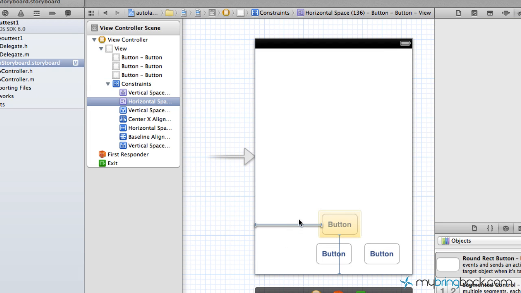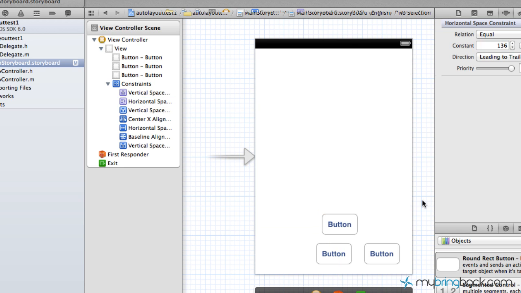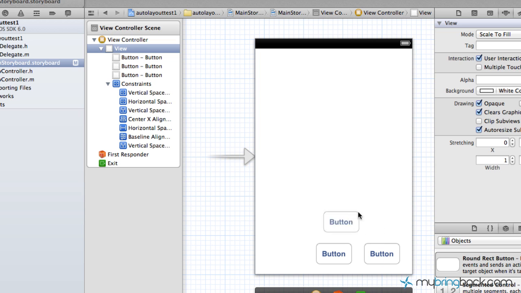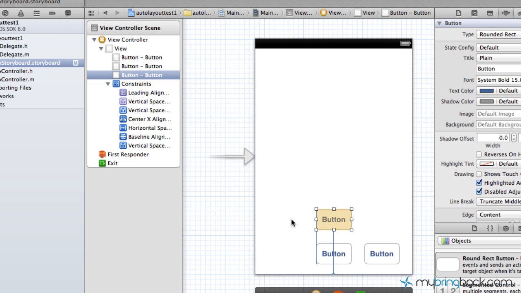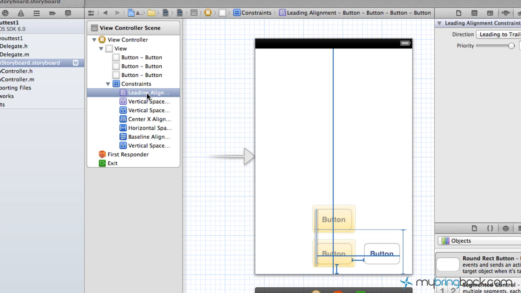So if you click on your constraint here, we're going to go up and look at what we have with this. It looks like it's a constant value, which is 136 points from our, this would be the leading edge, and that's not exactly what we want. We kind of want to group them. So what I'm going to do is drag this right over our other button, and you'll see that now the constraint off the leading edge is gone, but we have a new constraint, which we'll click on, and it's the leading alignment off your button.